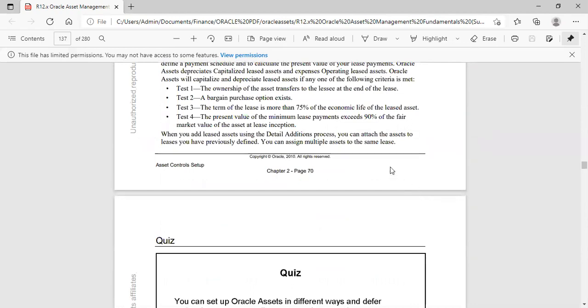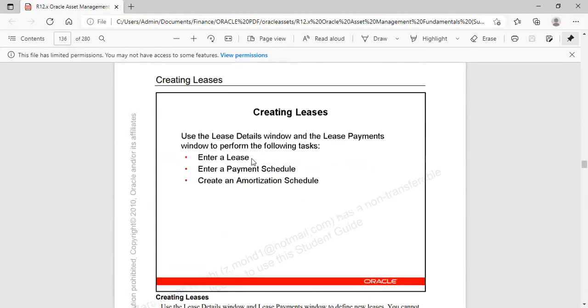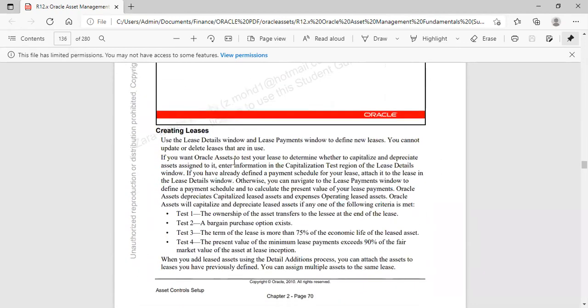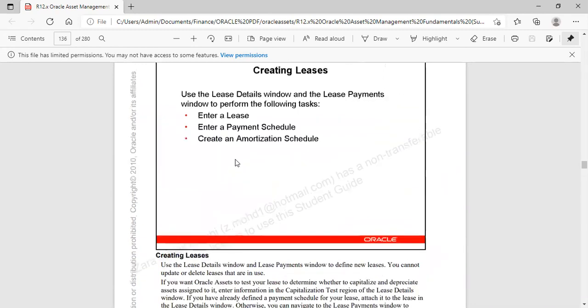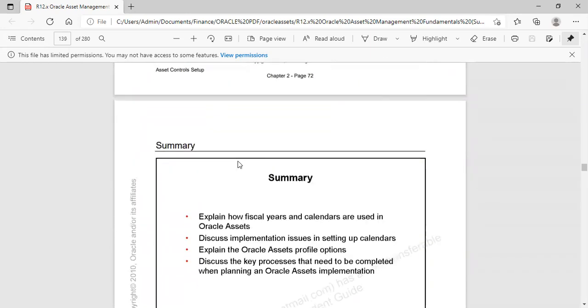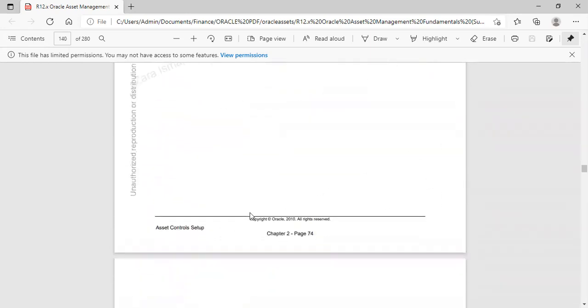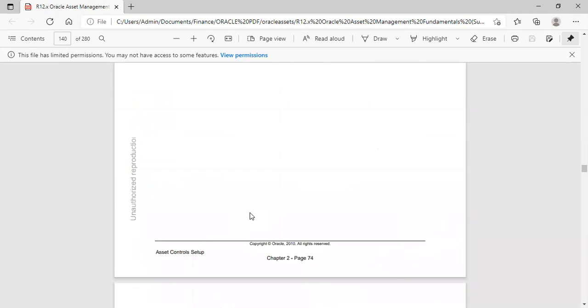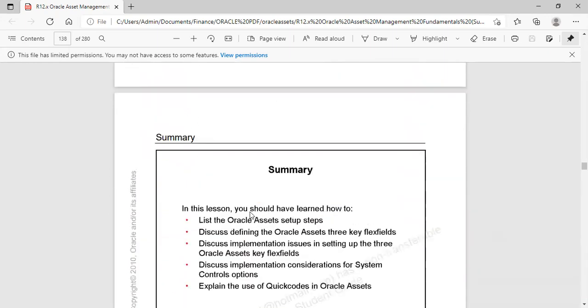Creating lease. So when the asset is a lease, you have to select lease type. Okay. So there are two leases. Operating lease is based on our accounting standard. Now they have removed, I think, operating lease and finance lease, right? So based on that, you have to create.